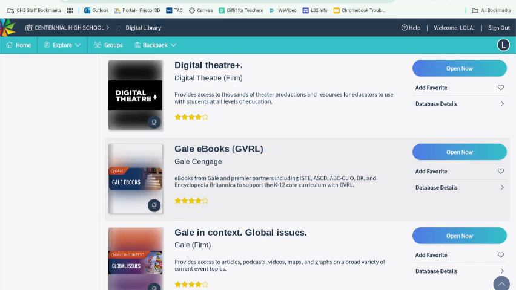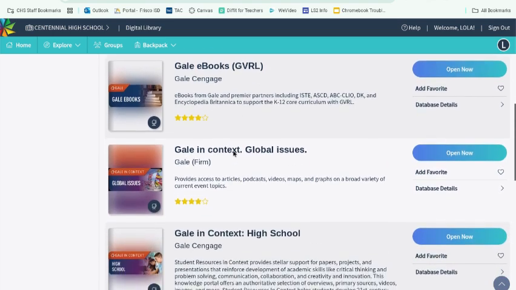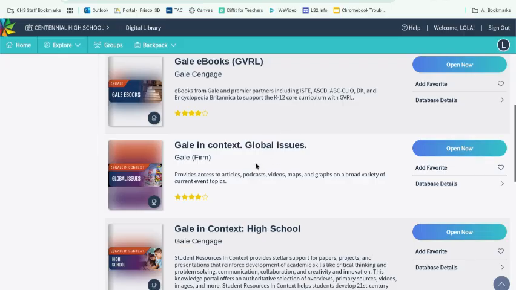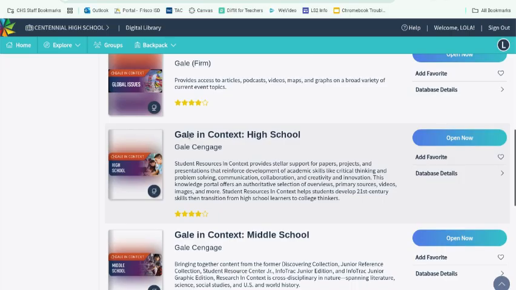The Gale ebooks. Those are back to the ebooks that I was talking about before. Gale in Context: Global Issues. Those are really great if you're taking a class, especially for an English class or a social studies class, where you have to do some kind of research that has something to do with international topics, or can even have something to do with U.S. history. You're going to want to use this.